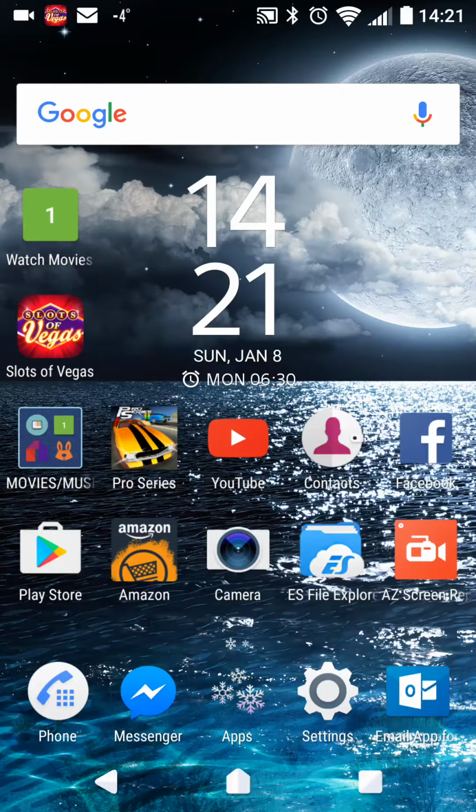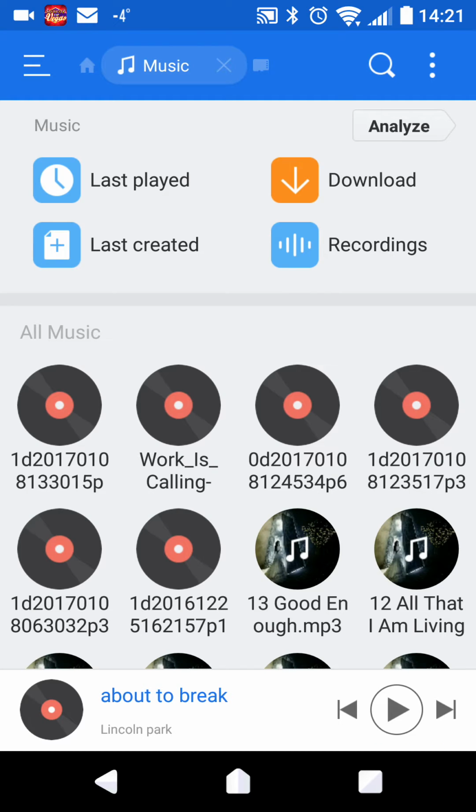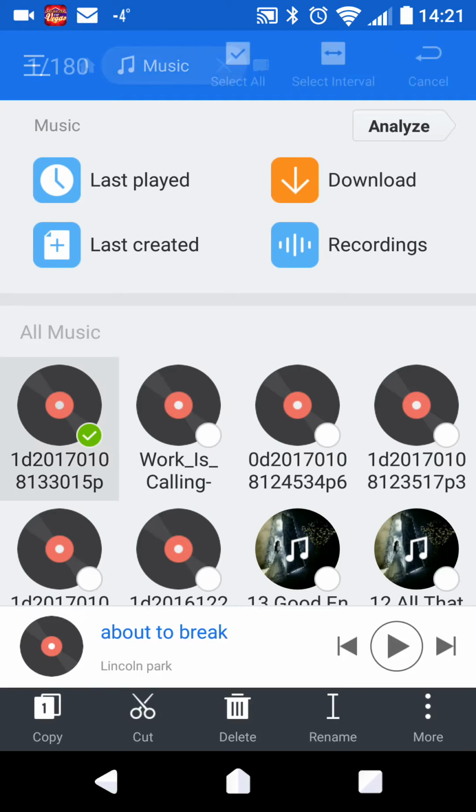I had a question on how to move files from your internal storage to your external storage. I use a program called ES File Explorer. Let's just open that up. Now you can take whatever files you have, like I'll pick music here. And since I already have these moved, I'll show you.